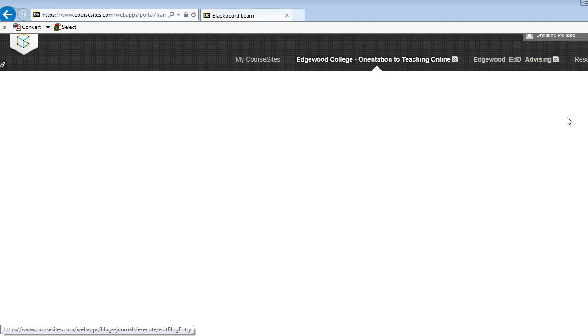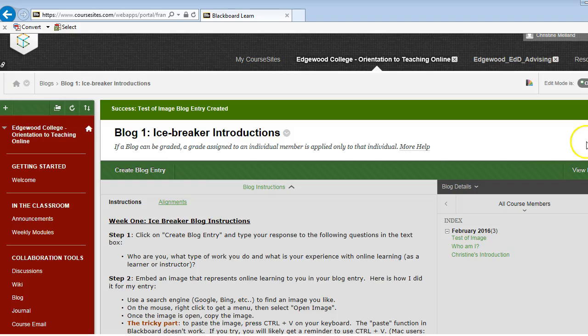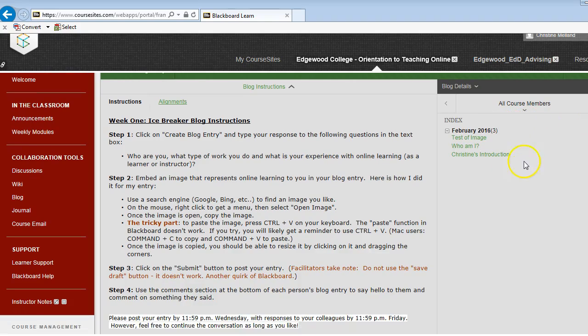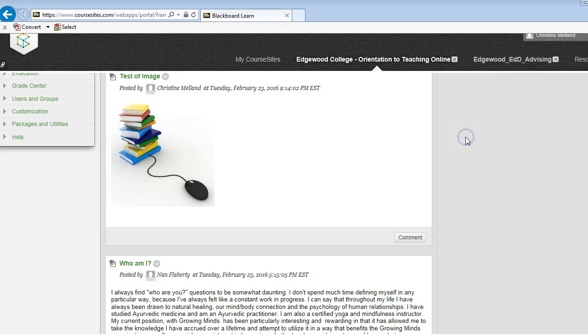And now you should see, as my system comes up here, in the side panel next to the blog, it gives me a list of what the entries are. If I look at Test of Image, there it is. There's my entry, and then I can select comment and make comments on it.